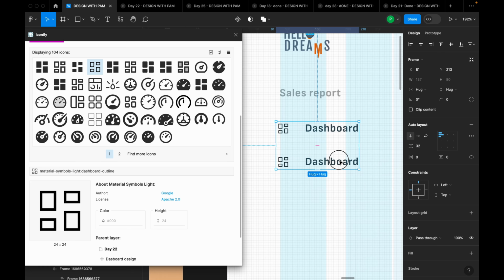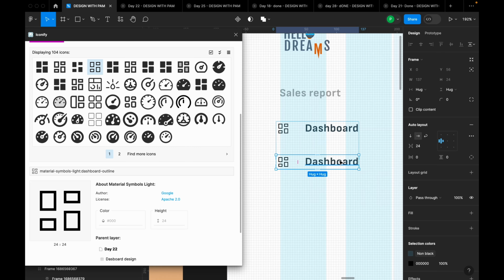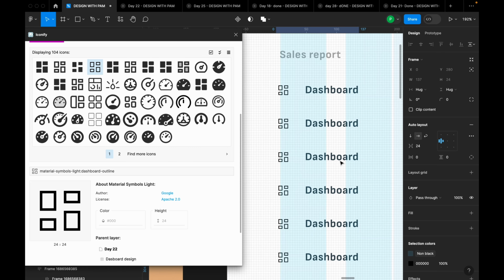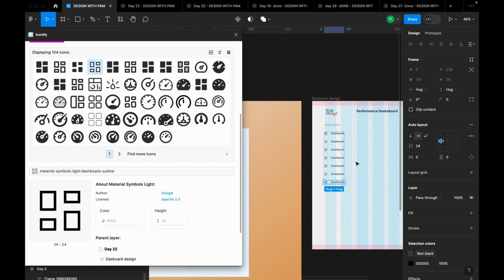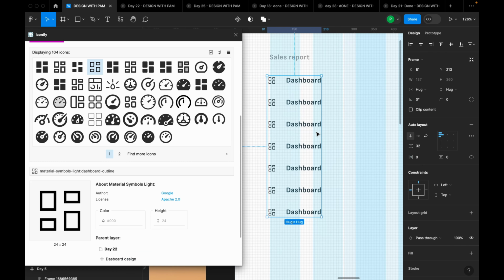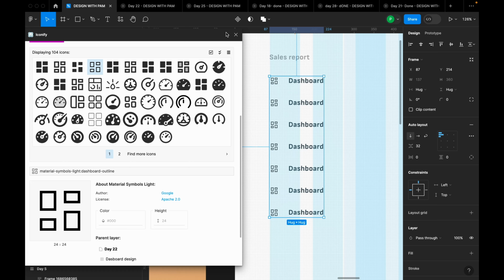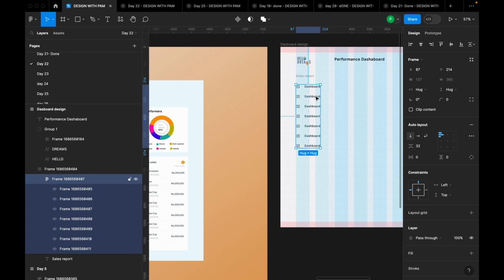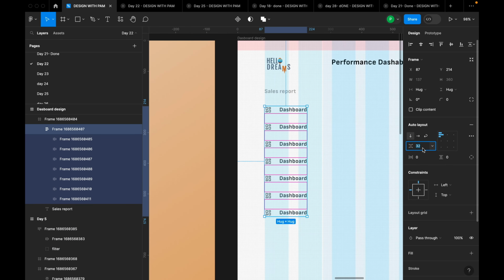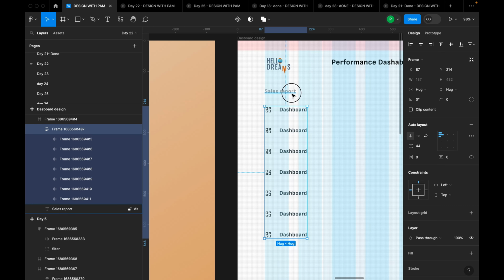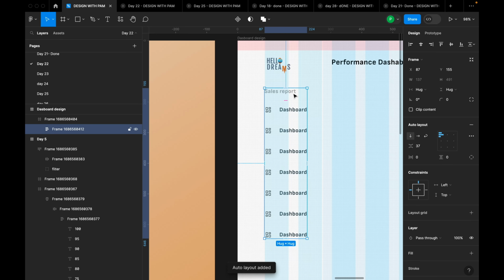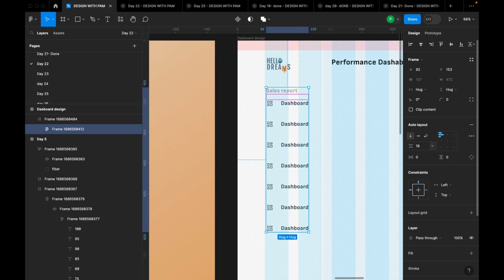I'm going to go ahead and select just this one and click Command C, Command V, and I'll keep clicking Command V till I get the number of things I need it to be. All right, this is 2, 4, 6, 1, 2, 3, 4, 5, 6, 7. All right, so I'm going to go ahead and increase the spacing here to 44. I'm going to select this one too and create auto layout, but I'm going to reduce the spacing here to 18.